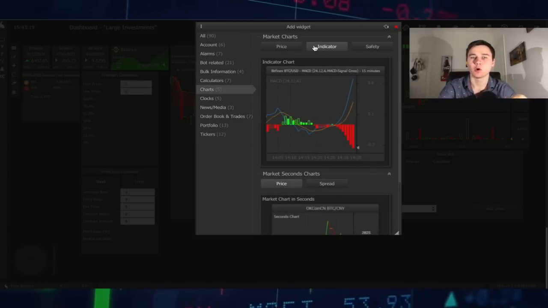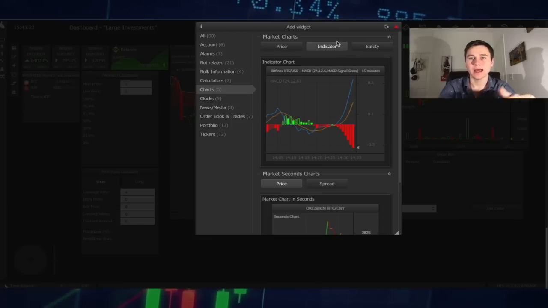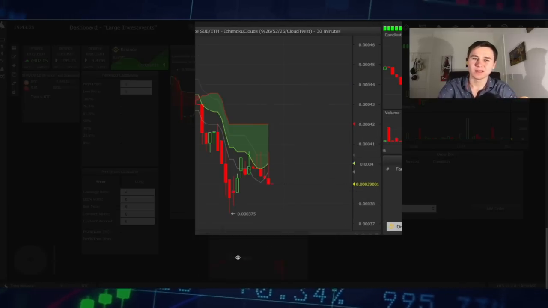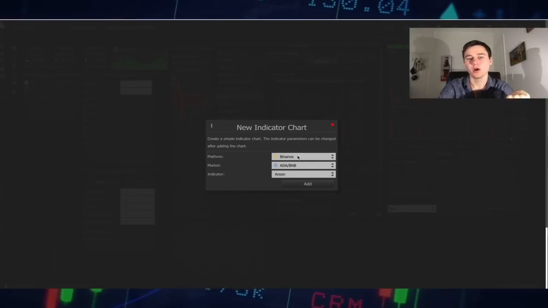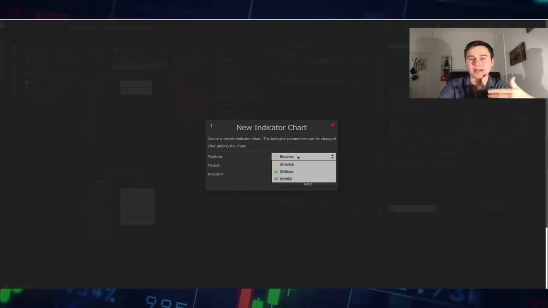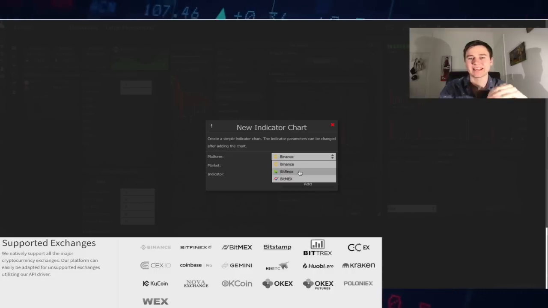Let's just do an example, which would be charts. As you can see, you get to pick if you want price, indicator, safety. I'm just going to stick with the indicator right now, and then we're just going to drag this in. So from here, it asks you, what platform do you want to use? As you can see, I'm currently playing within three platforms. We have Binance, Bitfinex, and BitMEX.